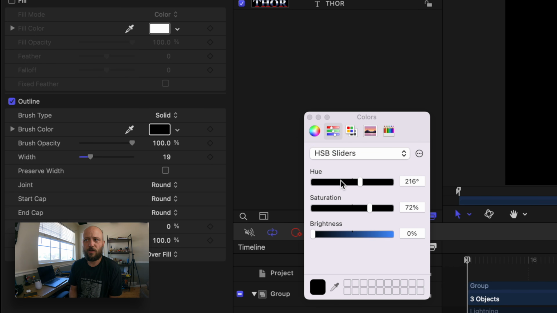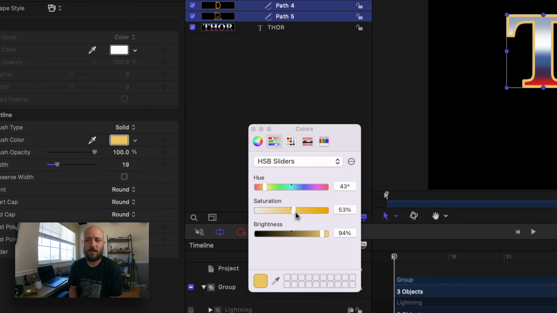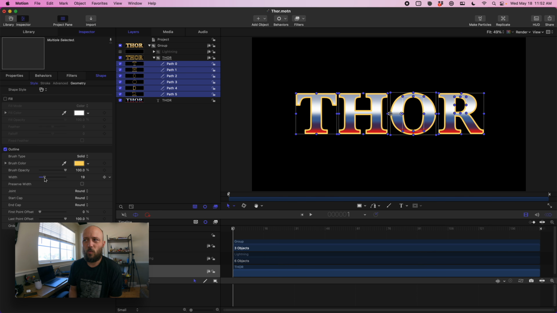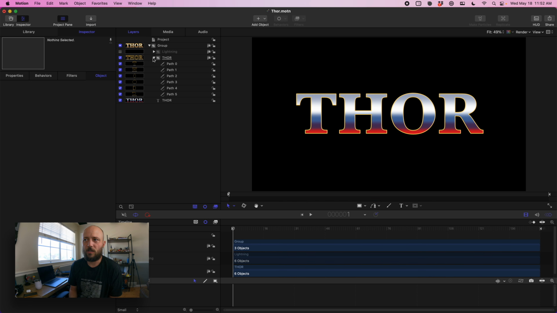There's a lot you can do here to add gradients and things and make it look more three-dimensional, but for our effect, a nice yellowish gold looks pretty good. I'm going to dial back the width as well. I feel like it's a little overwhelming, and with that you have a look that is really close.